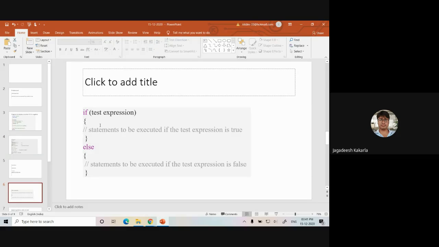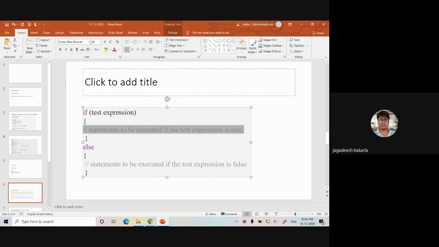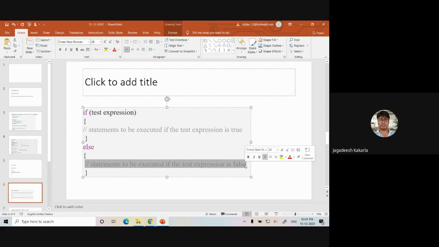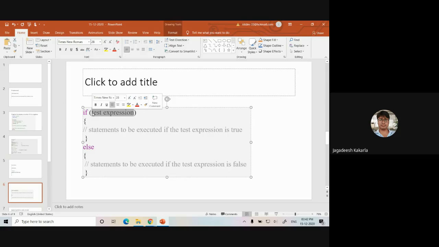Now let me discuss if else. Till now whatever we have discussed is a simple if. Now the if else is very simple. If some test expression or some condition is there, and this condition is true, the statements in this block will be executed. If this condition is false, the statements in this block will be executed. A condition can have only one of two outputs: either true or false. If true, the statements here will be executed; if false, the statements here will be executed.